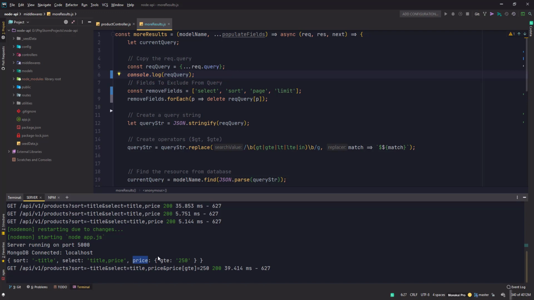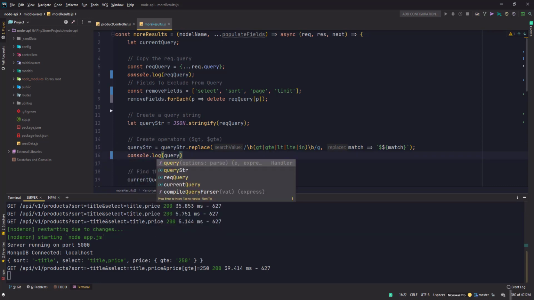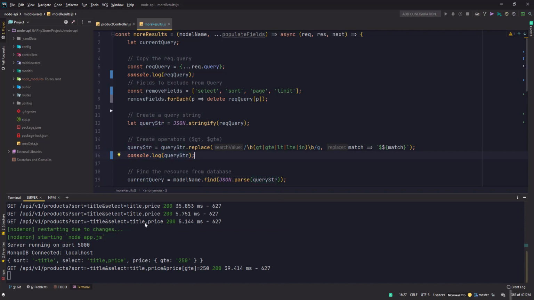Okay, so this format, price then this object notation, is almost correct, and to get the actual query string, the actual query string should have a $ sign in front of this GTE, and that is being done with this statement here, this regular expression here. So if I log out the query string, so now you will notice this is my normal string.